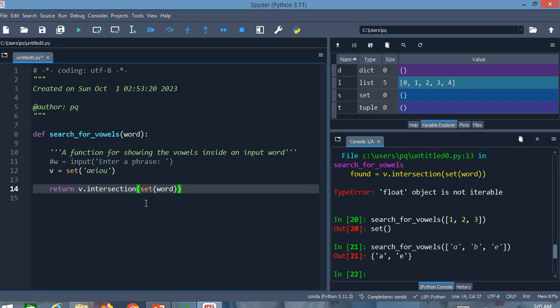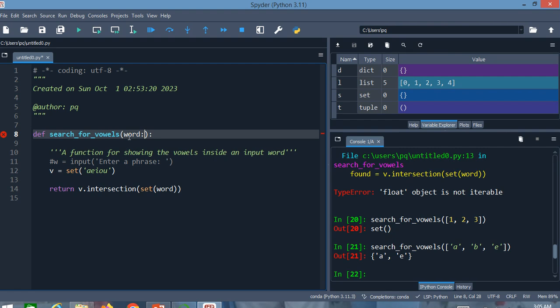Okay. Now, how to apply this annotation? In the input part of the function here, we put a colon sign in the parentheses in front of the name of our input, which is a word here, and write the type, for example here, str. Okay. You can see that there is no error or warning.